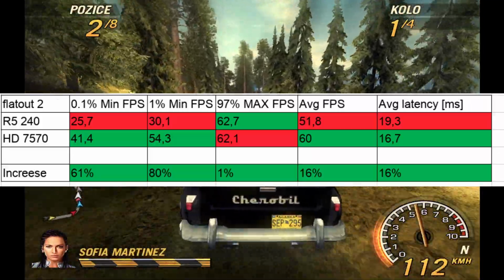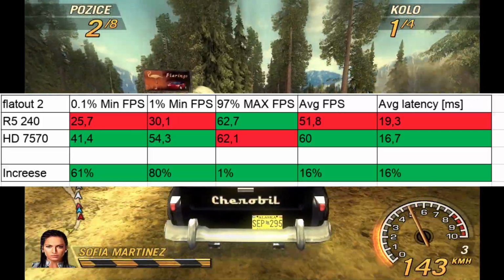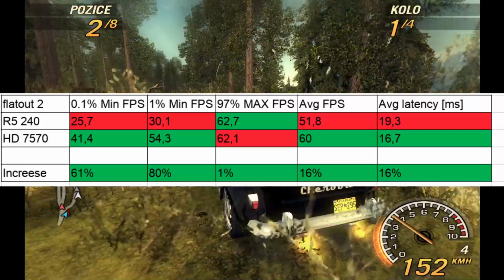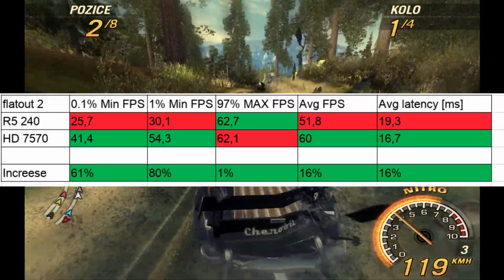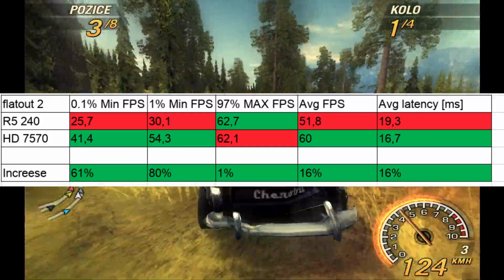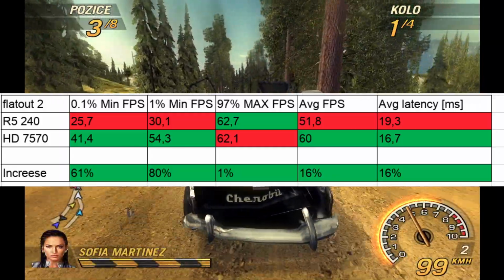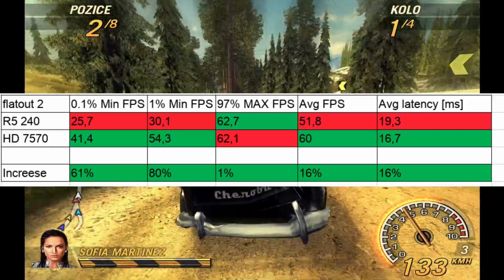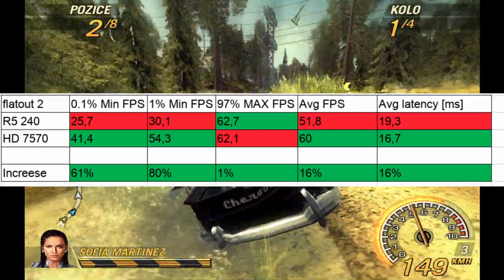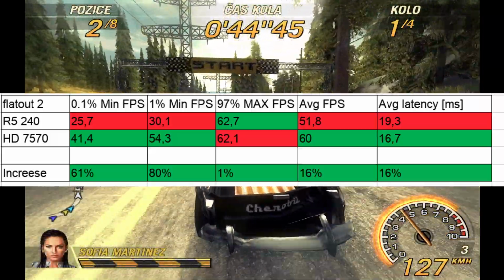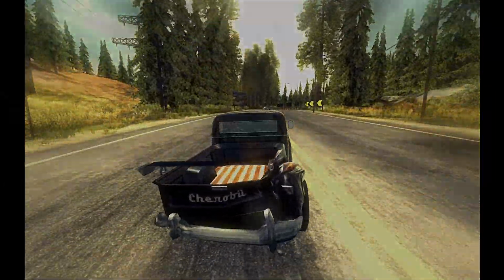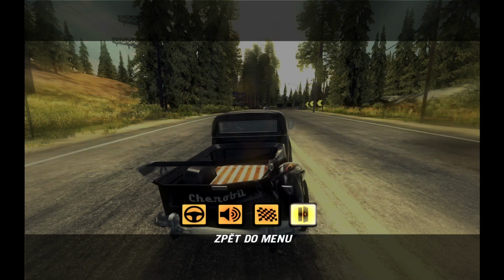Despite the 7570's age, it actually won by a significant margin, 15% in the average FPS, managing 60 instead of 51.8, probably due to a VSync error, so possibly we could have gotten even more FPS. And even in the 0.1% lows, we're seeing a drastic improvement from 25 to 41 FPS, making Flatout 2 way more playable on a 7570.